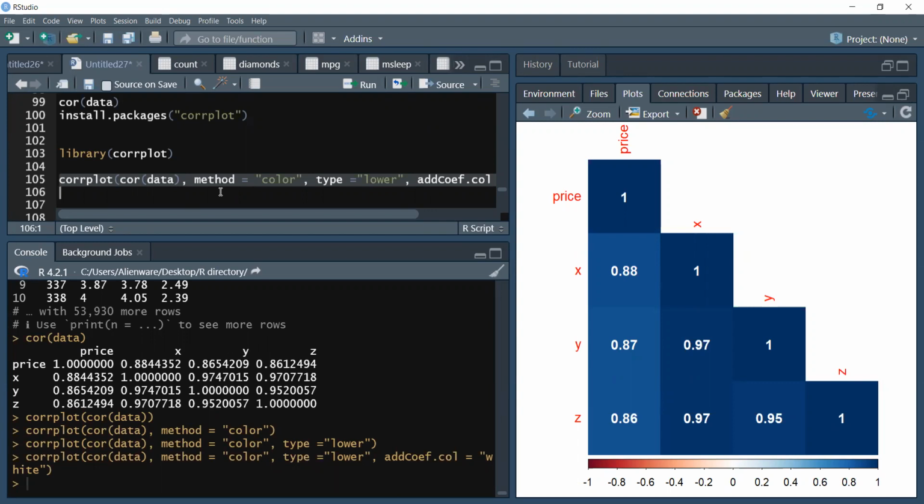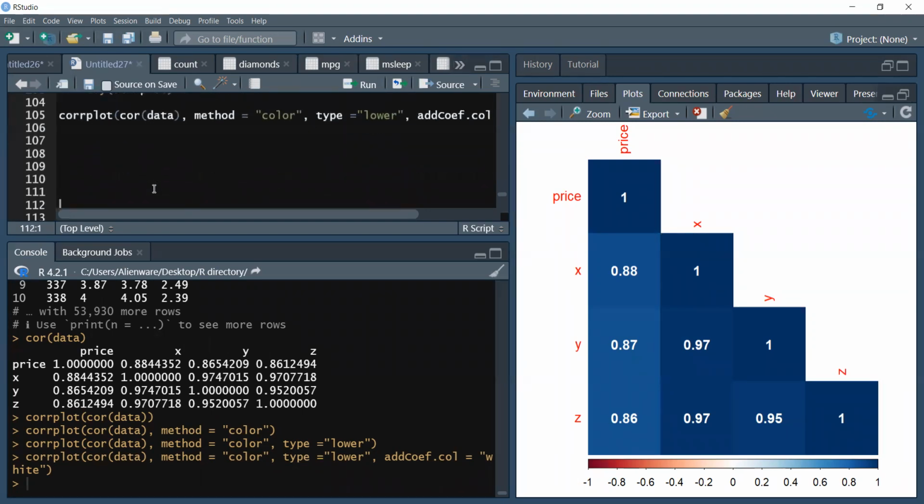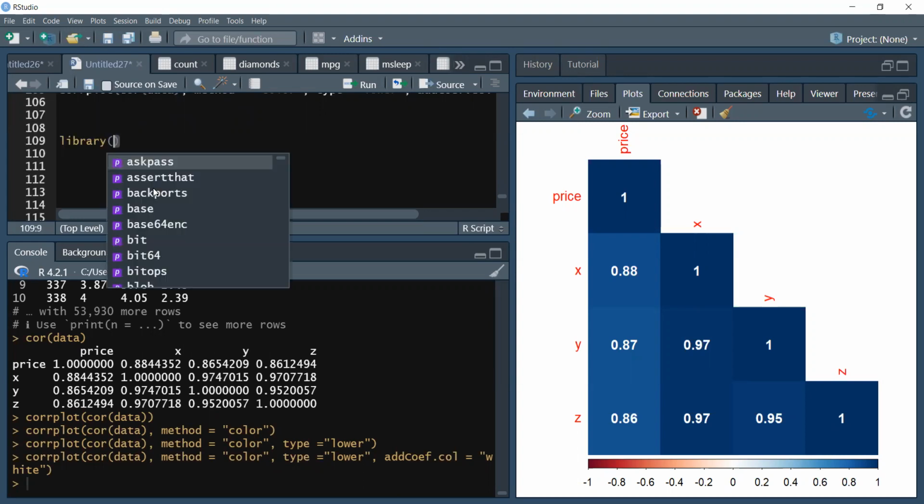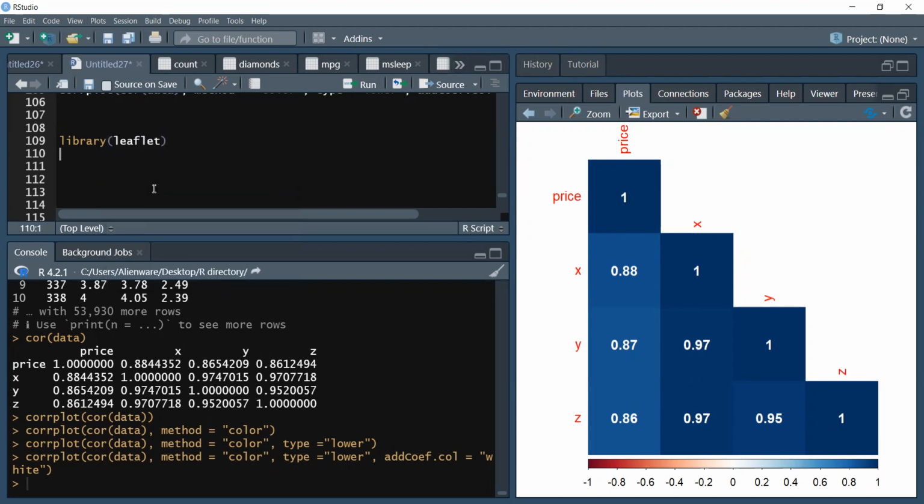But in terms of the map, there's one library. Let me see, what's the name of that library? Which library do we use to plot maps? You can remember the library we used to plot maps. Hey, leaflet. I think it's leaflet. Yes, leaflet.